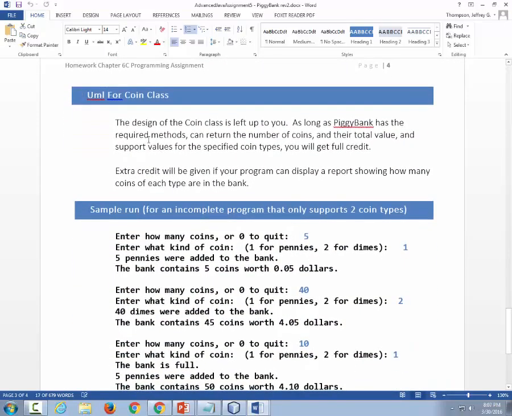And then a UML for the coin class. I say the design of the coin class is left up to you, as long as the piggy bank has the required methods and can return the number of coins and the total value, you will get full credit.